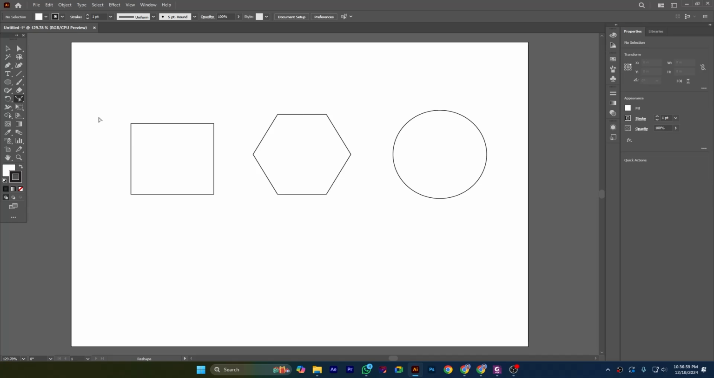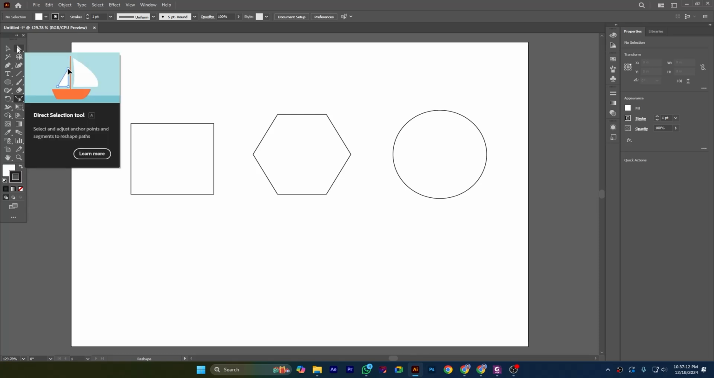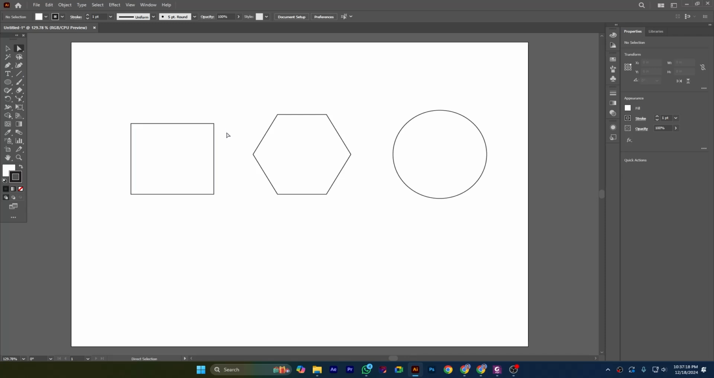After accessing the Reshape tool, you cannot do anything with the shapes. You need to select the Direct Selection tool from the toolbar. This is the Direct Selection tool. I am first selecting the Direct Selection tool, then clicking here. It will select the anchor points and the path. Then I am accessing the Reshape tool from the toolbar.